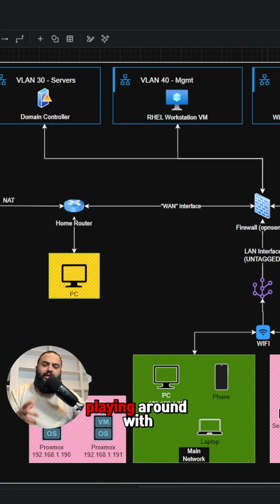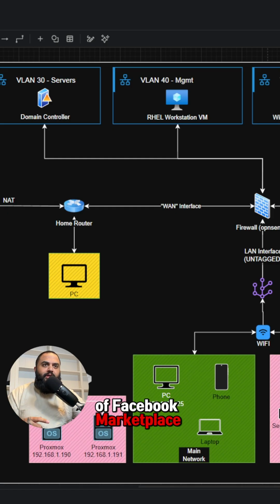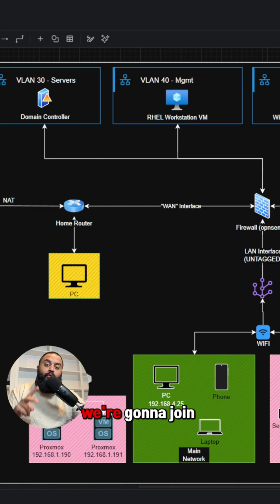All right, guys. So I've been playing around with the Home Lab. I did something really fun with my current main computer setup and the hypervisors that I've been using, the Proxmox hypervisor. I now have two hypervisors, right? I got another Dell Optiplex off of Facebook Marketplace, and I loaded that with Proxmox. We're going to join them and make a cluster, but we haven't done that yet.